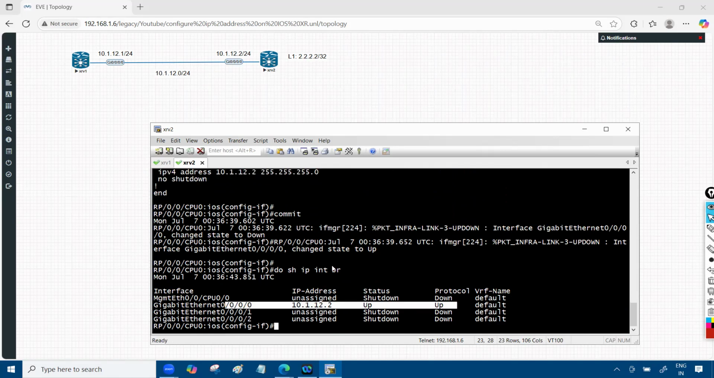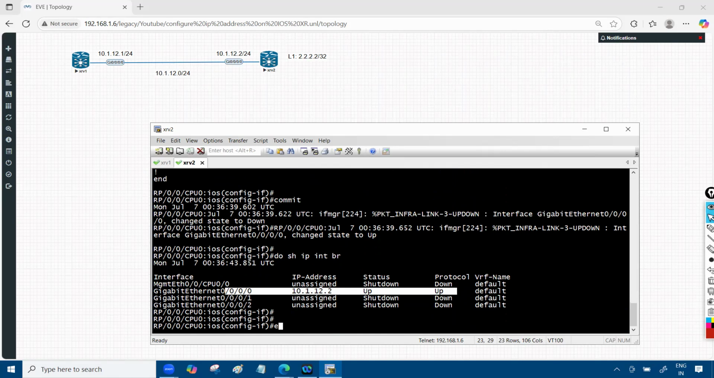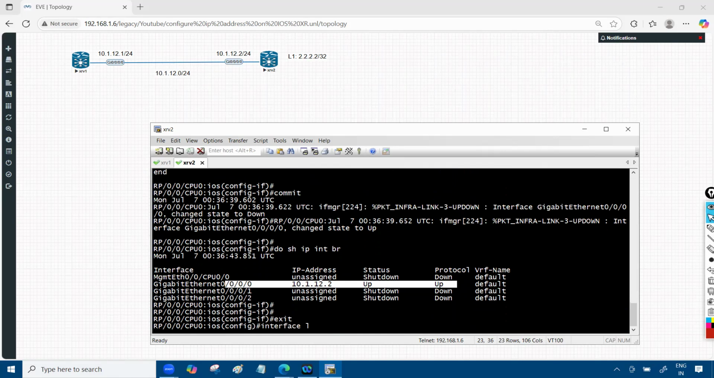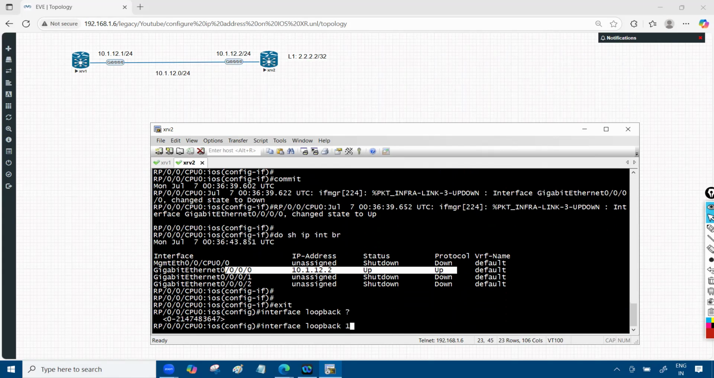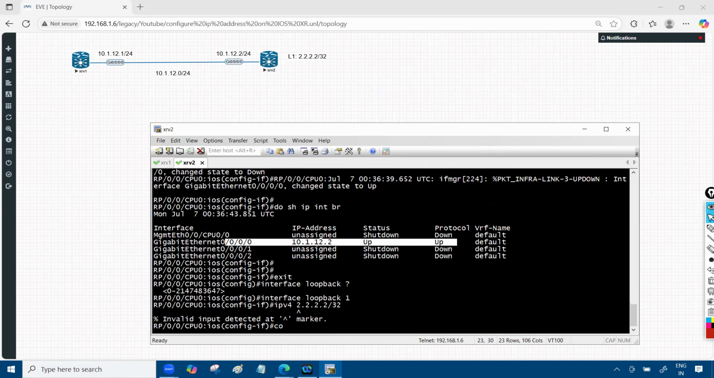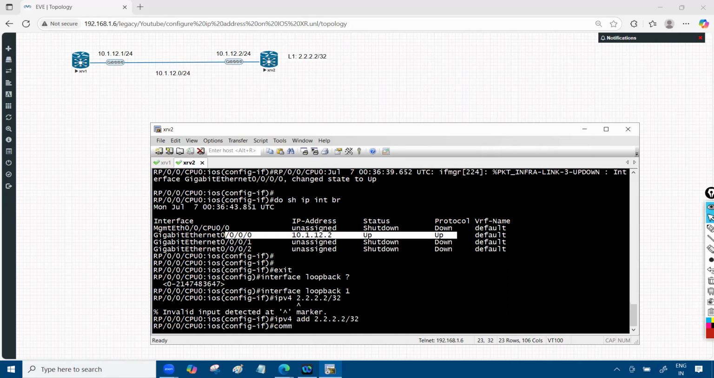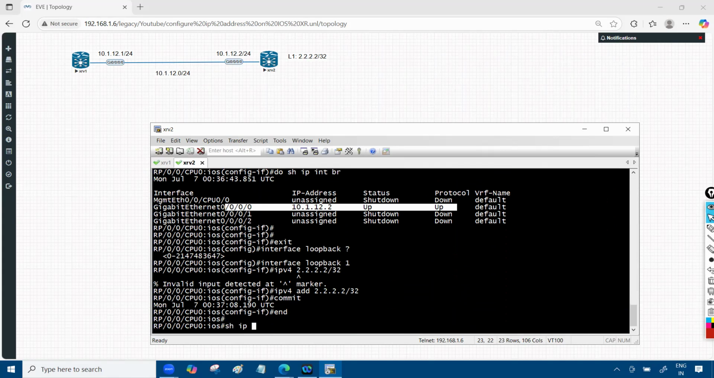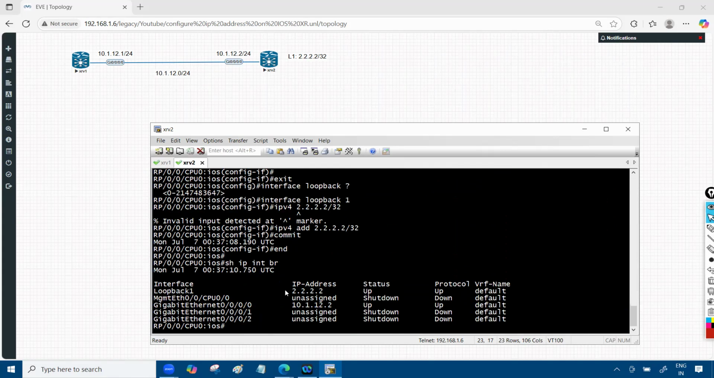In the same way I can create the loopback as well. I exit from here, interface loopback. You get the same numbering as in IOS, and the IP address will be, or maybe use the IPv4 address, 2.2.2.2/32. Commit this. So now I have a show IP interface brief: I have one loopback and one physical interface.